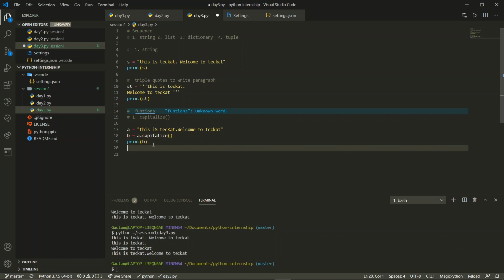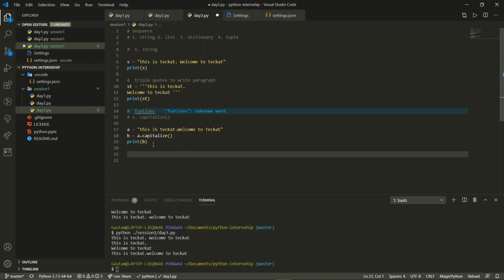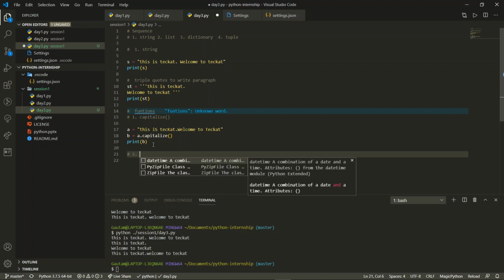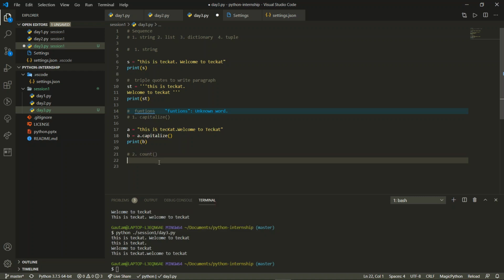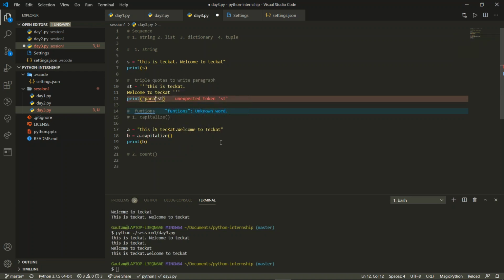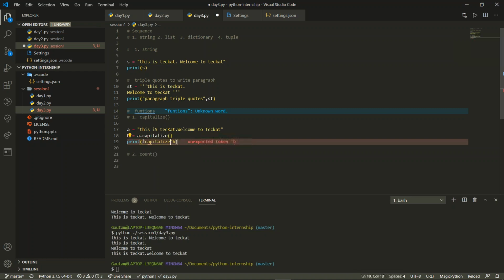Now we have the second function with us, count. And to separate, let us write over here. Documentation is very important. Paragraph testing, paragraph triple quotes. You can write triple quotes, and then a comma. And over here you can write capitalize function, capitalize, and then a comma.